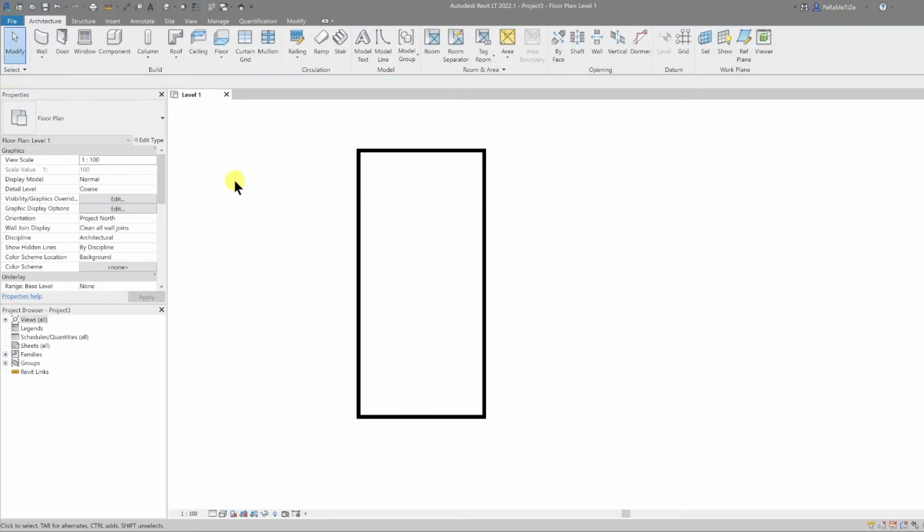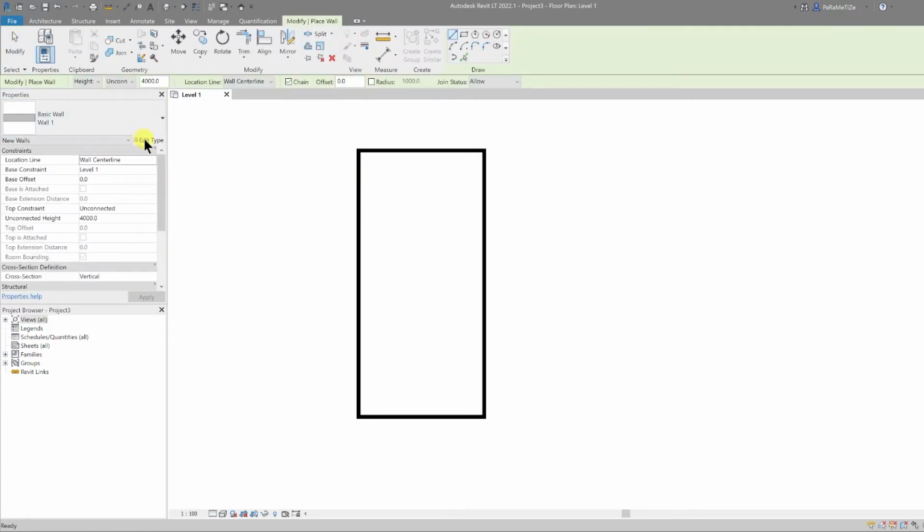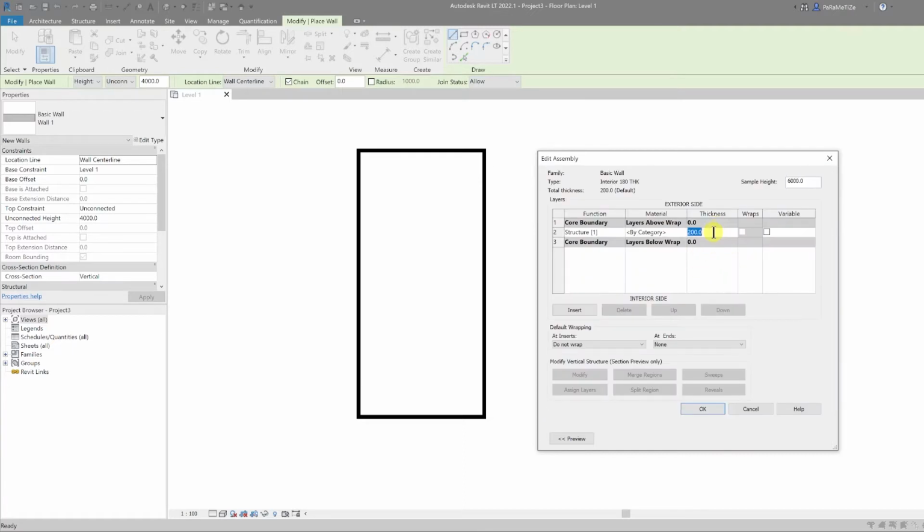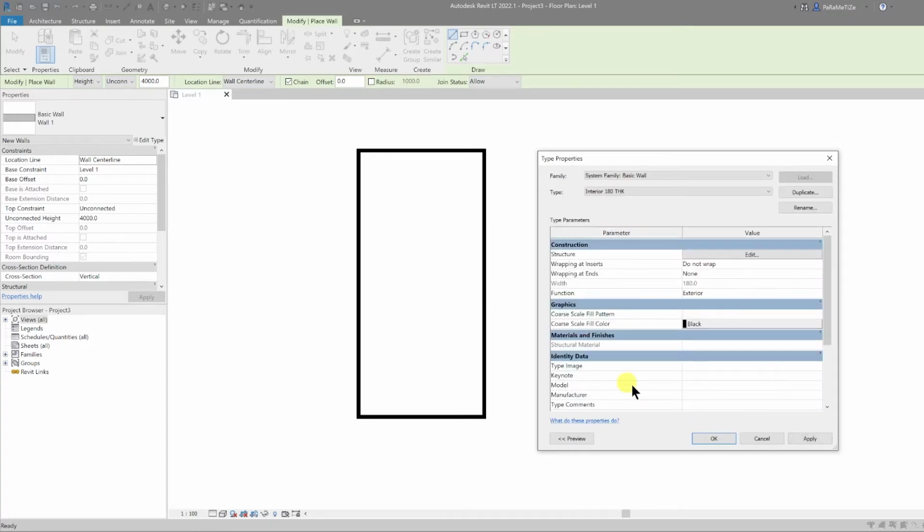The next thing I'm going to do is go back into the walls and create an interior wall type. So I'm going to edit type, I'm going to duplicate this wall, and I'm going to call this one interior. Let's call that one 180 thick. Now in the Gambia they do use solid masonry for their typical wall assemblies. So I'm going to call that 180 thick, which includes the interior plastered finishes, and then hit OK.